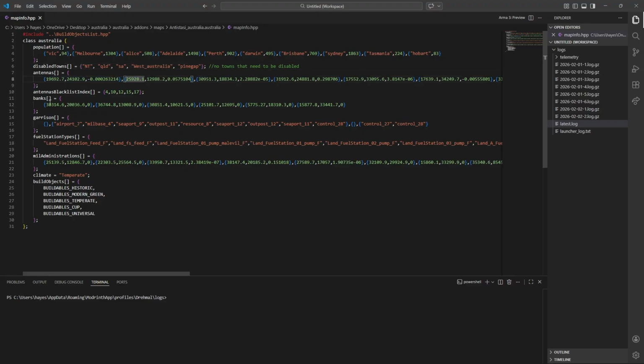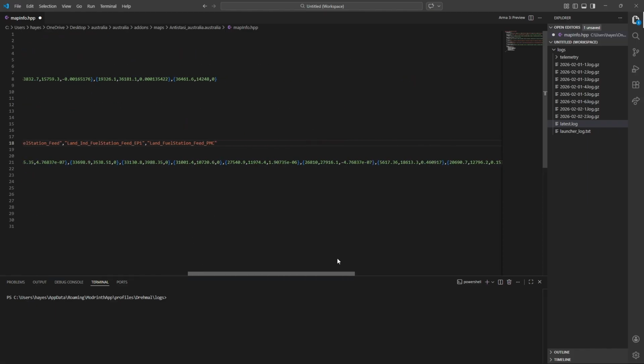Antennas we'll do later. Banks: go to all of your places in Eden Editor, copy their position, and throw it in here. Sometimes it will have brackets. You just delete those brackets and put all the positions in here for the bank locations. As for military administrations, it's the exact same thing. Throw in all of the different positions where military administrations spawn.